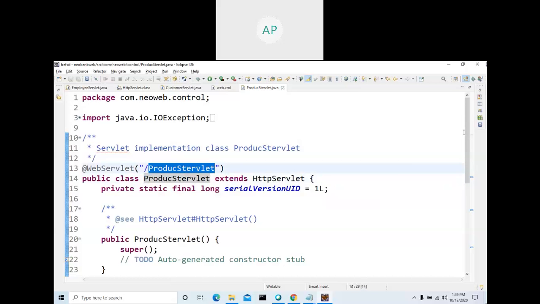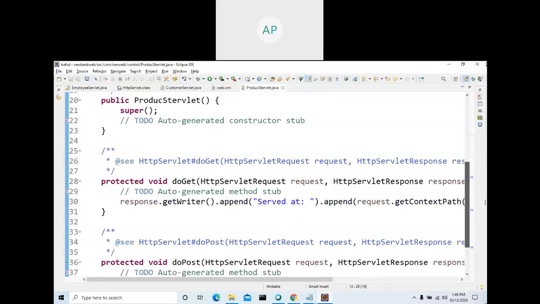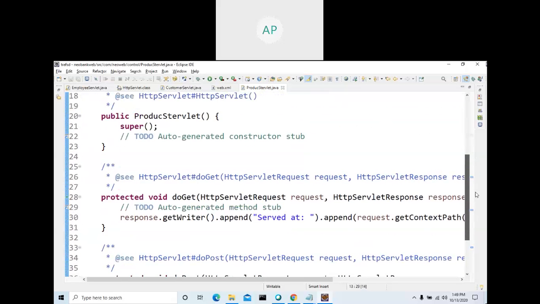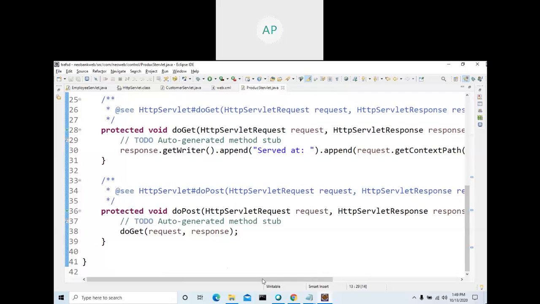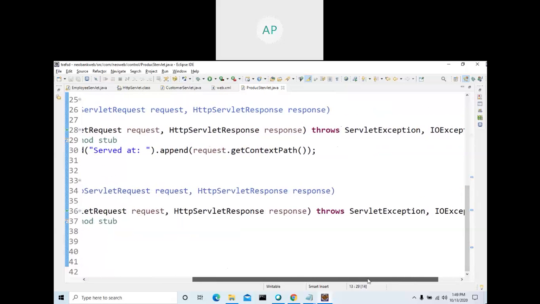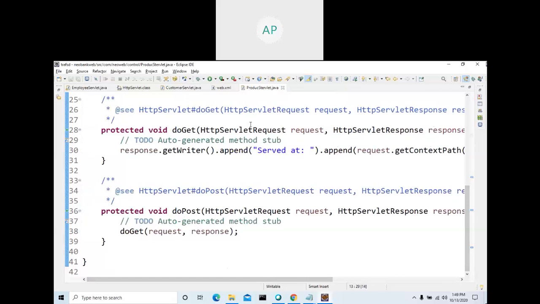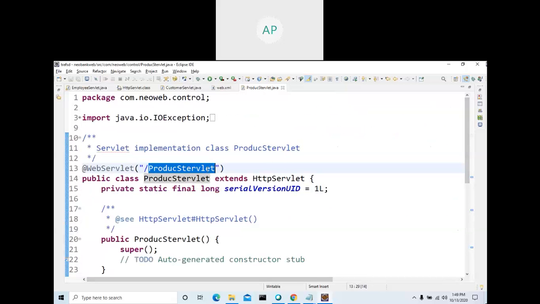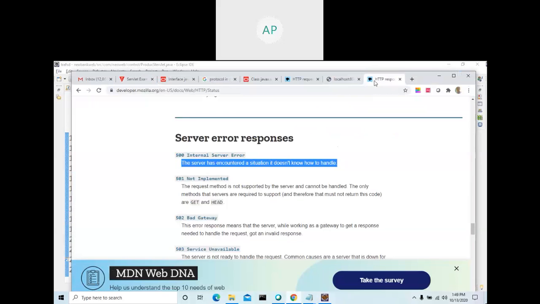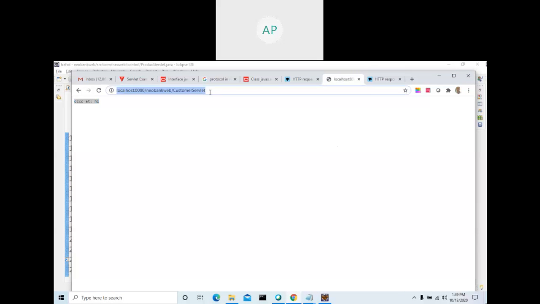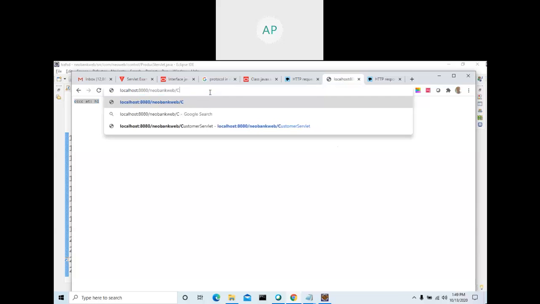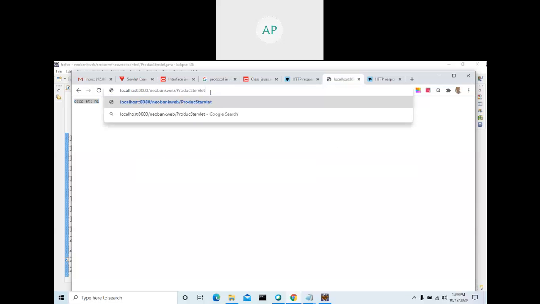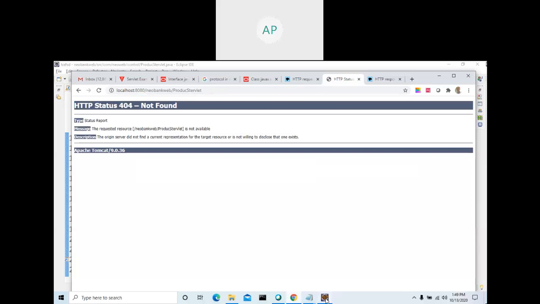What is the URL pattern for this servlet? This one. Product. Anyway, this name is wrong, not an issue, anything. Okay, this one and this one. So how will you call the servlet from the browser? See what is inside here: doGet and doPost. I didn't change anything. Let me try to call.